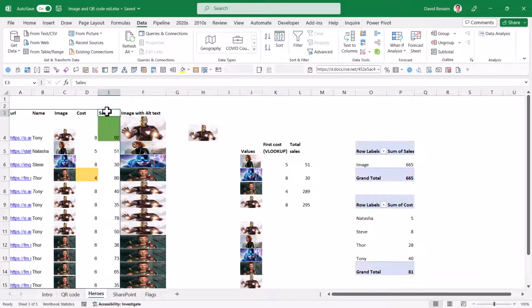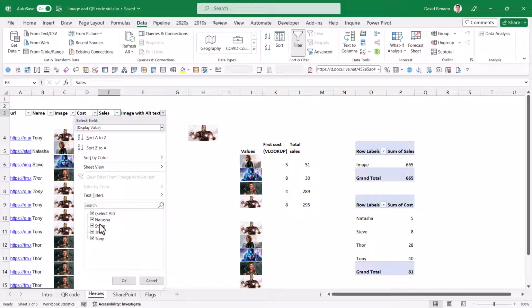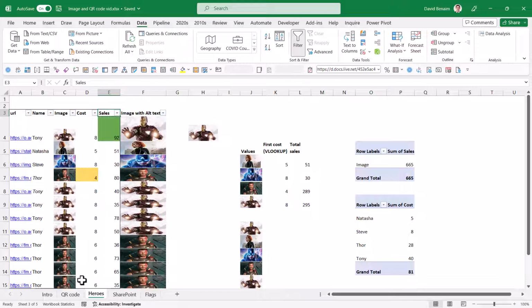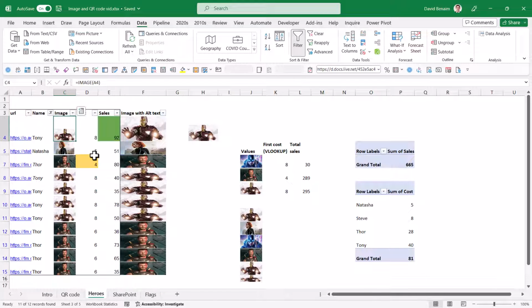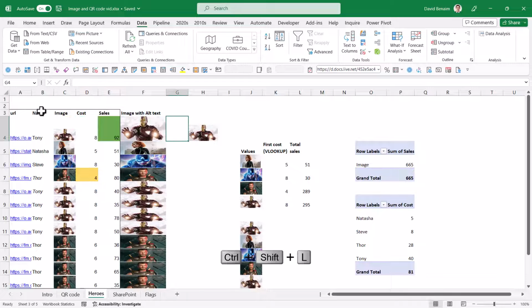Let me show you some more things. So if I add some filters in the data tab, filter, then you don't see the images there, but the alt text, you see it there. If I go to image, it just shows it to me like that. So alt text is definitely encouraged. However, if you do filter it, then it will show you the image as you expect. So let me remove these filters. You do get this symbol. I'll talk about what that is later on in this video. So I'm going to remove the filter, Control Shift L.